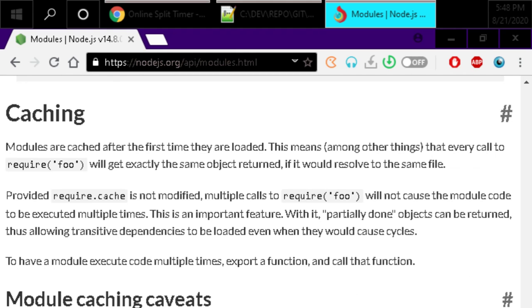Caching. Modules are cached after the first time they are loaded. This means, among other things, that every call to require foo will get exactly the same object returned if it would resolve the same file. Provided require.cache is not modified, multiple calls to require foo will not cause the module code to be executed multiple times. This is an important feature. With it, partially done objects can be returned, thus allowing transitive dependencies to be loaded even when they would cause cycles. To have a module execute code multiple times, export a function and call that function.